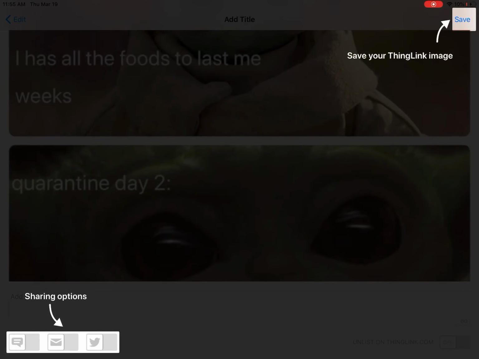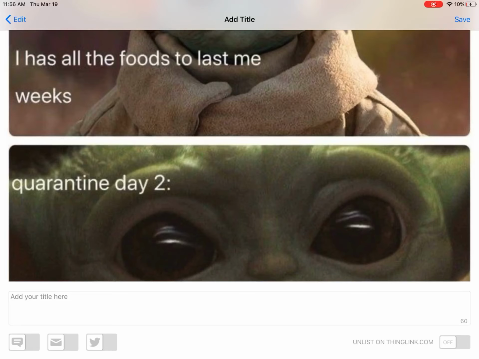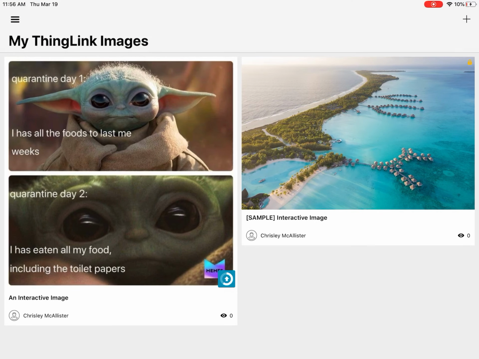Also, there's options to share. You can share it to Twitter, you can email it, or you can save it. I don't want to do any of that just yet. Well, I'll go ahead and save it. And it posts it to almost like a grid for your class to look at.